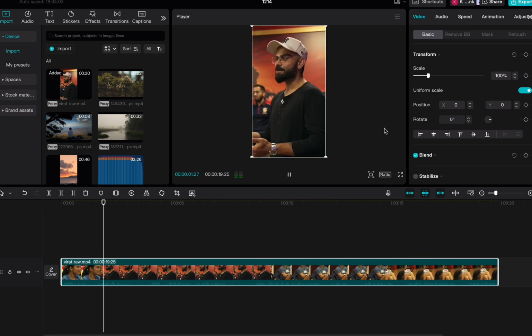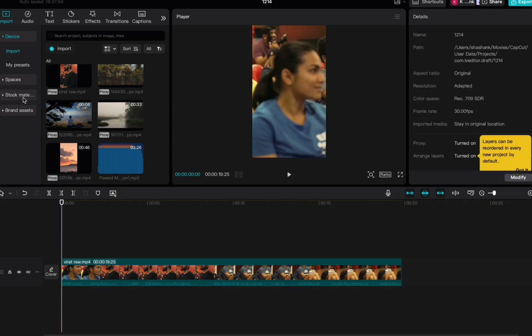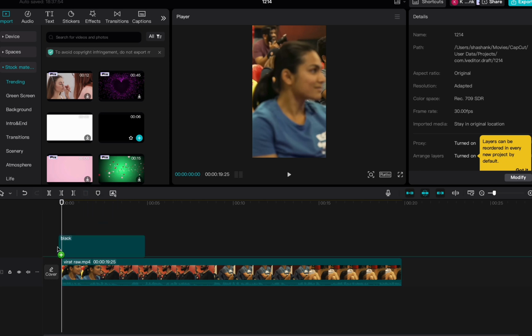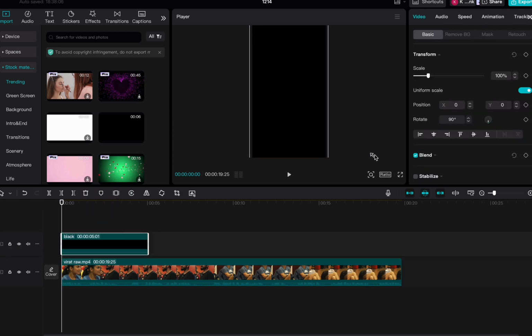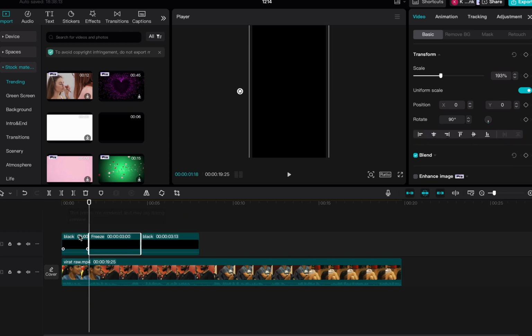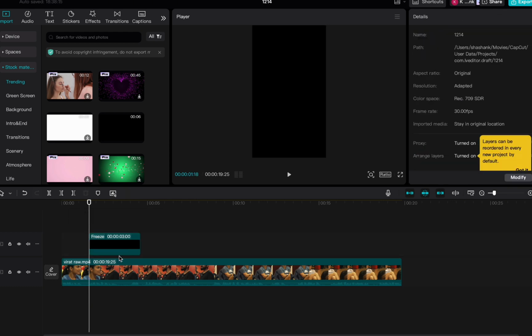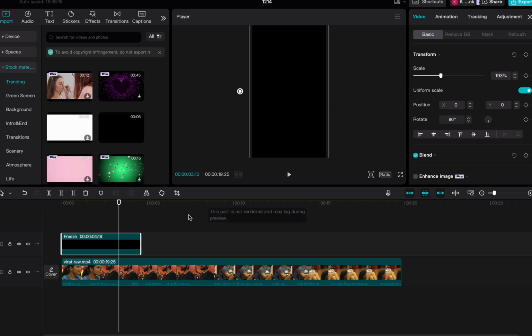I will provide all the assets in the description. Go to stock materials and import a black background to the timeline. Rotate it and cover the full screen. Since it's a video, it can't be extended. So select the clip and click on freeze option and delete other parts. Now you can extend it fully.